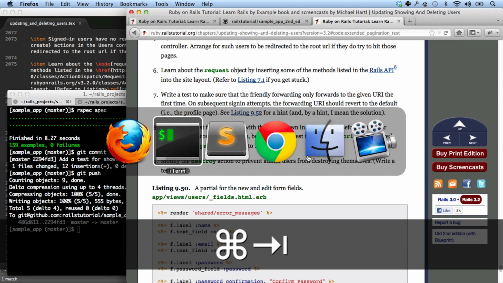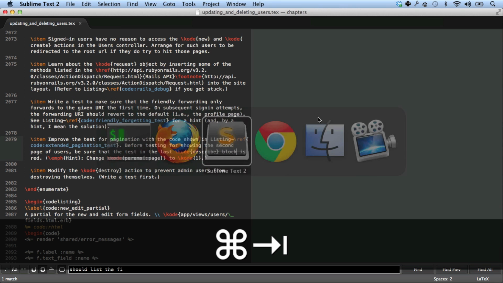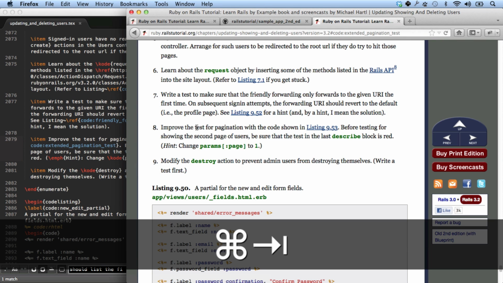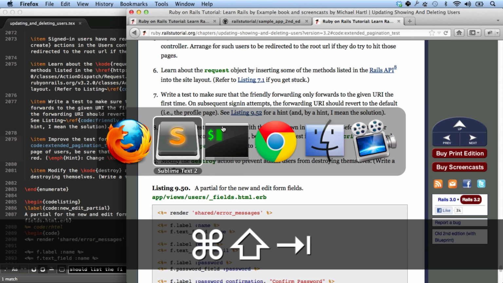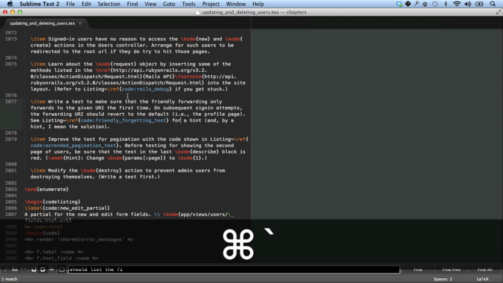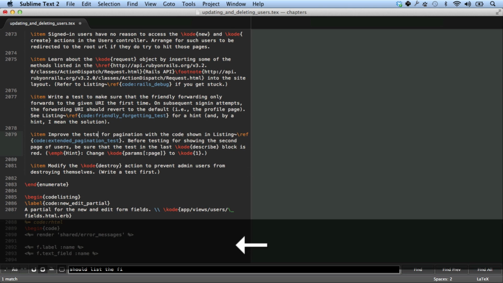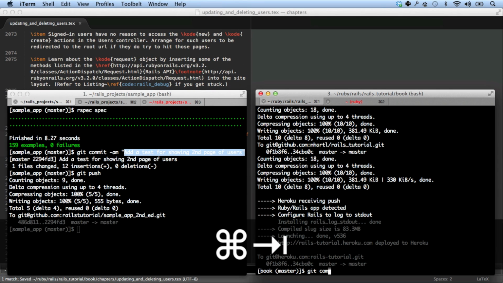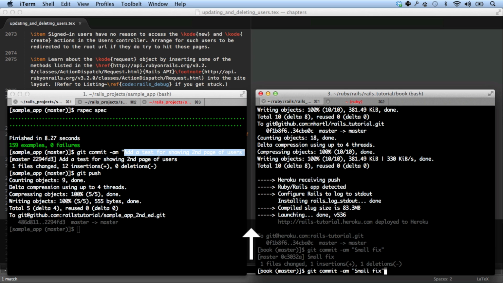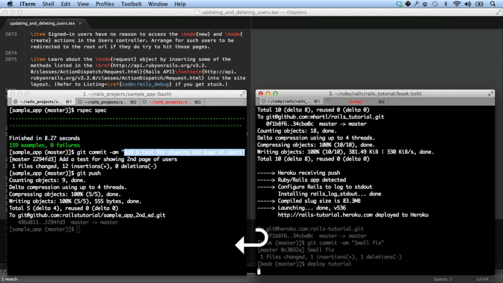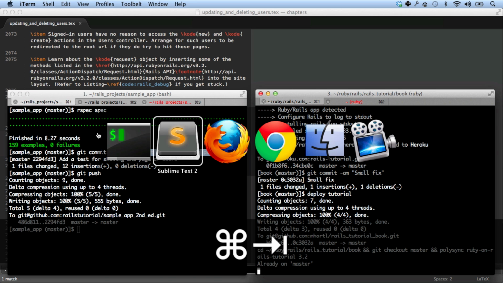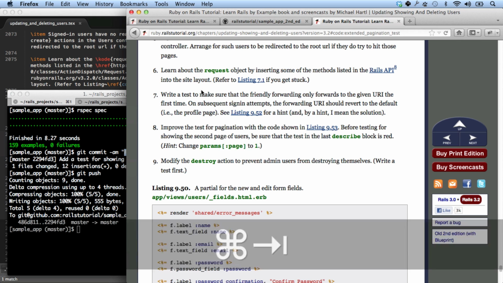You know, I think I want to do one more thing. I want to change the test for pagination right here. I want to say tests for pagination because there are multiple tests. So let's just make that one last change. Sometimes it doesn't matter what the message is. There we go.